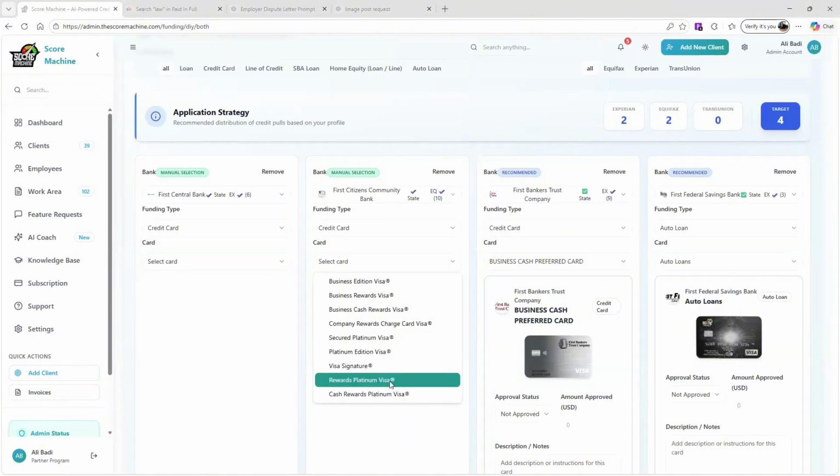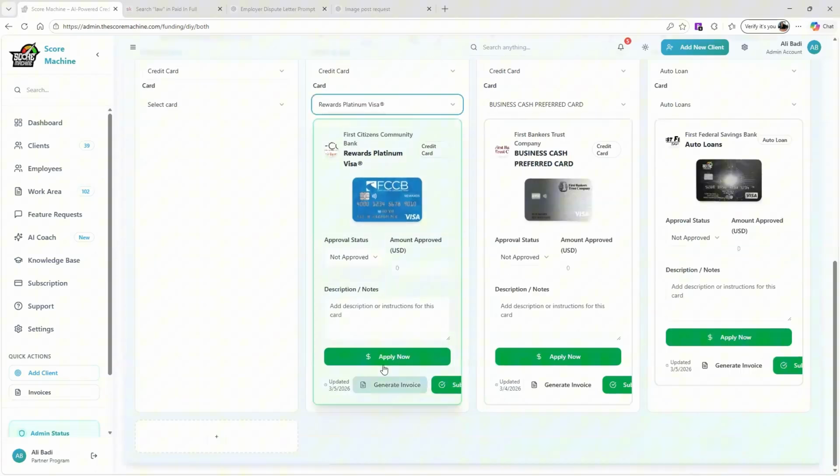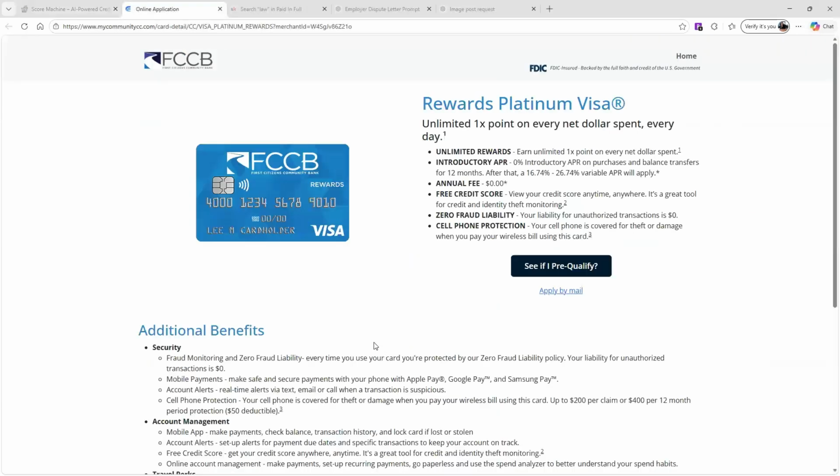So I'm going to say cash reward here for First Citizen. Once I've chosen my bank, I'm going to click apply. Once I apply here, great thing: First Citizen has see if you pre-qualify. Pre-qualify may be something like a soft pull. It's going to let me know if I qualified before.